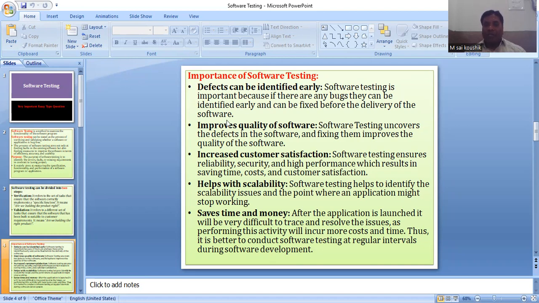By using software testing, defects can be identified early. So we can find out, solve or rectify any kind of problems very quickly. It improves the quality of the software. That is called purity, that is called a good result. Increased customer satisfaction: when you feel there are no errors, my data is called clean data, my software is called clean software, and at that time you feel good satisfaction.